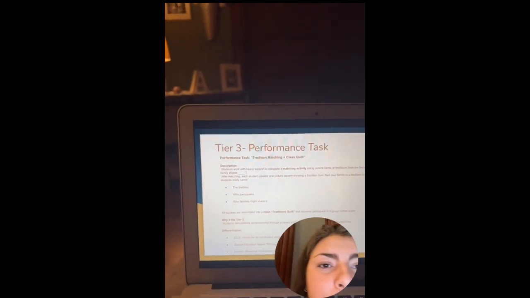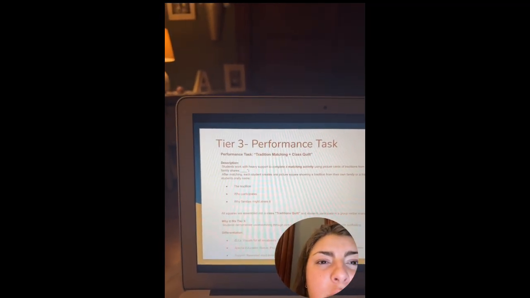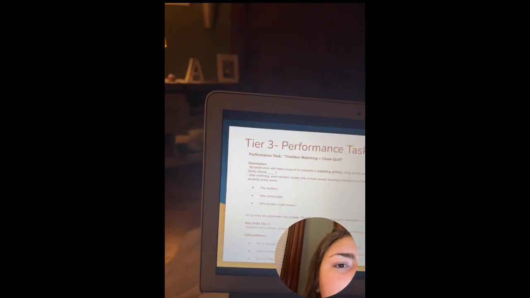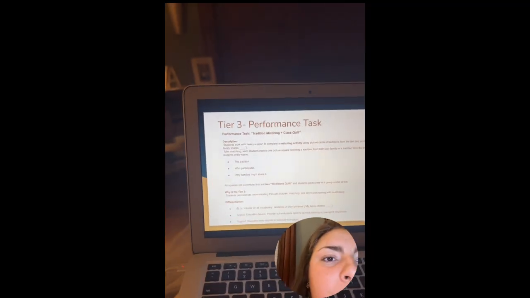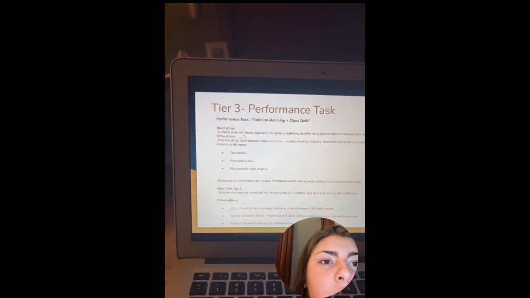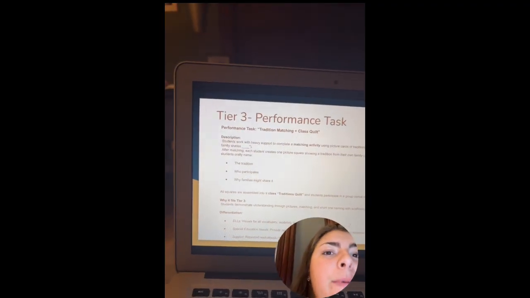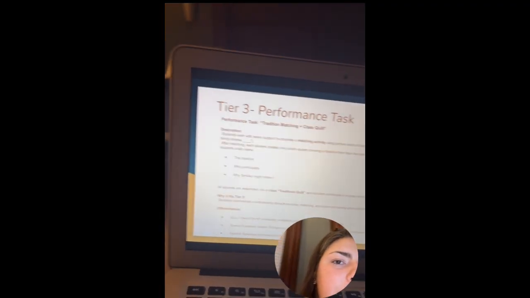The last one, tier 3, their performance task will be tradition matching and a class quilt. So this one's a little fun. Students work with heavy support to complete a matching activity using picture cards of traditions from the text and simple sentence strips. So, for example, this family shares, and then you have to finish the sentence.